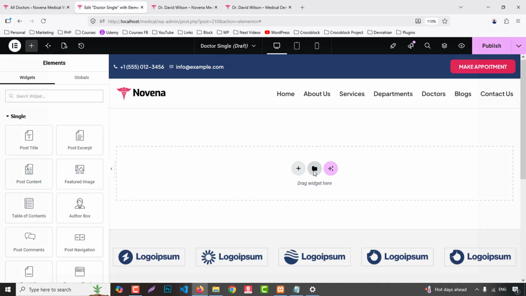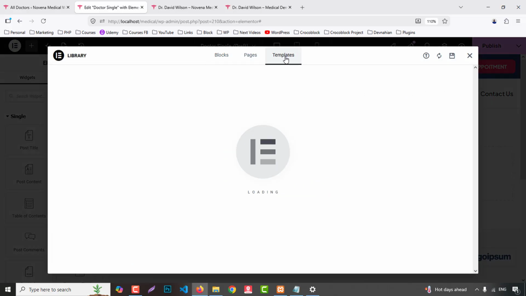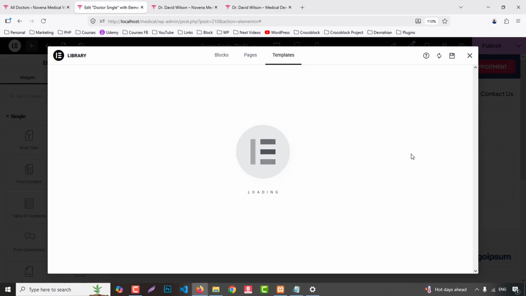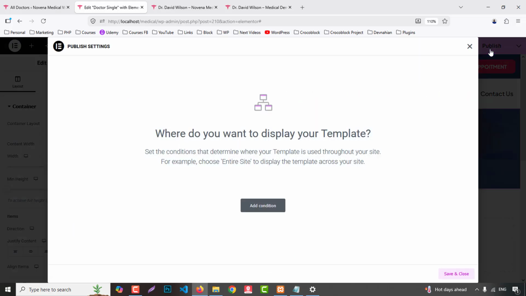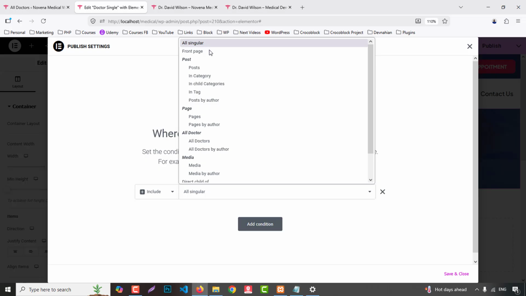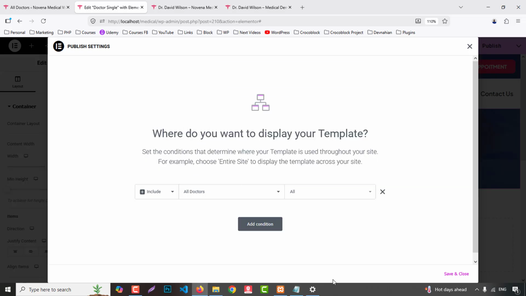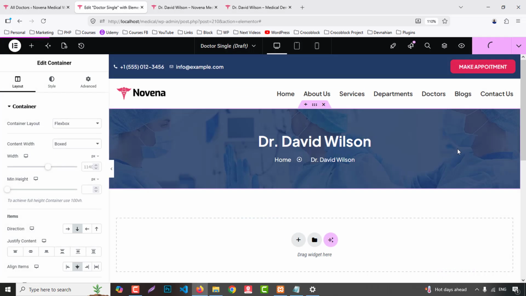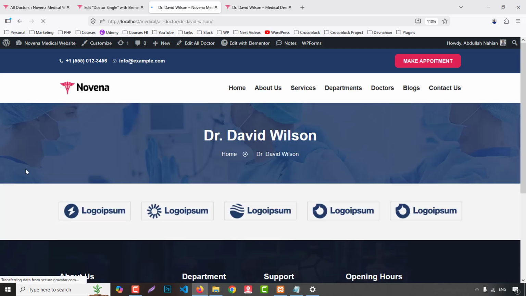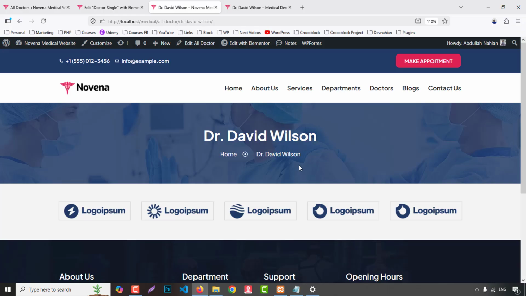So from templates we can choose our breadcrumb template. Just pick our breadcrumb, click on insert, publish, and add condition. It should not be all singular, it is actually all doctors. So just click on save and close, publish. Okay, refresh the page. Okay, so our single is okay now.